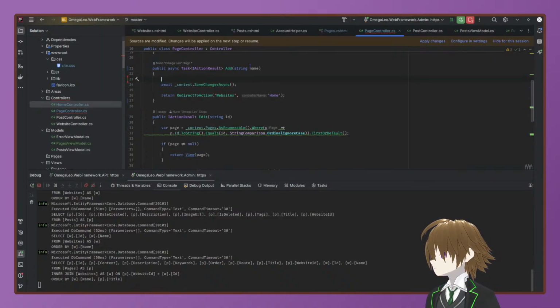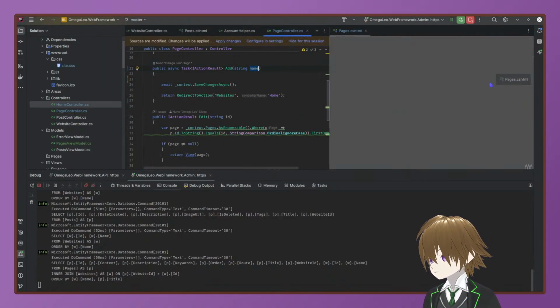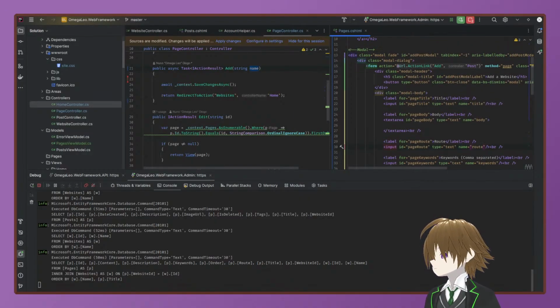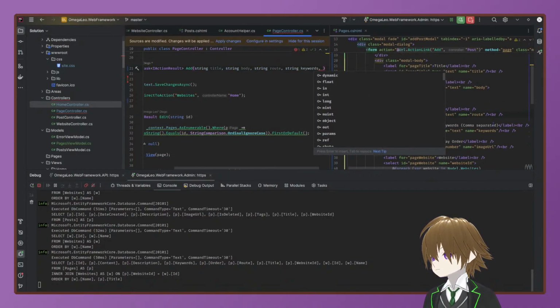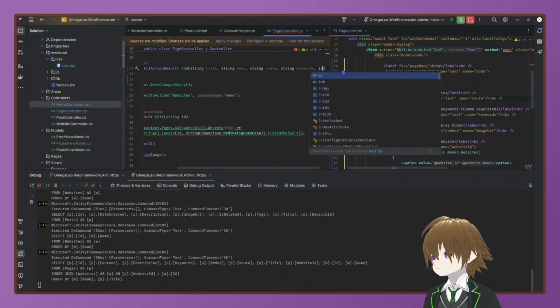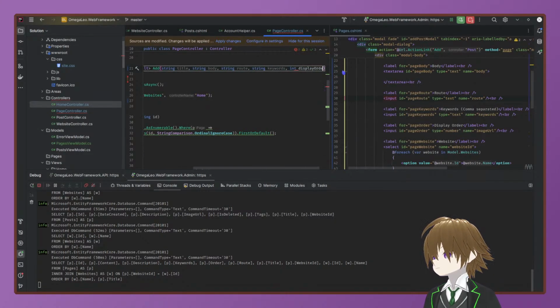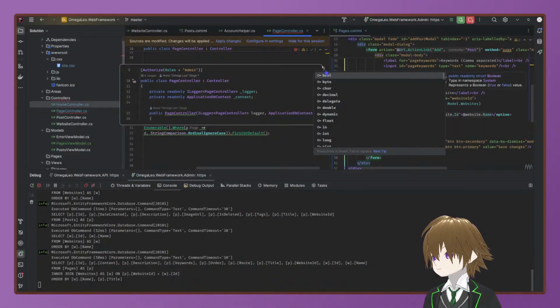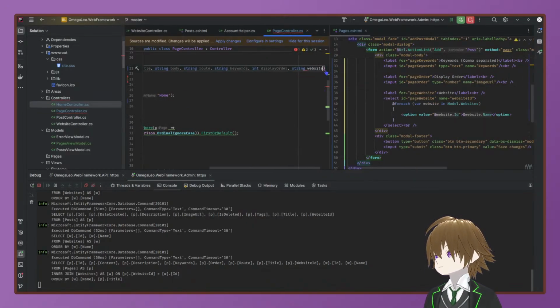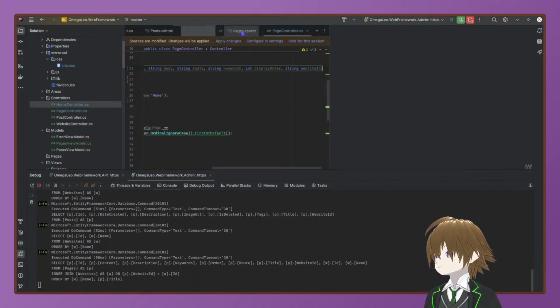So, what I want to grab from here, let me put this in here and say I want the title, string body, string route, string keywords, int display order, string website ID. Okay, that should be everything.